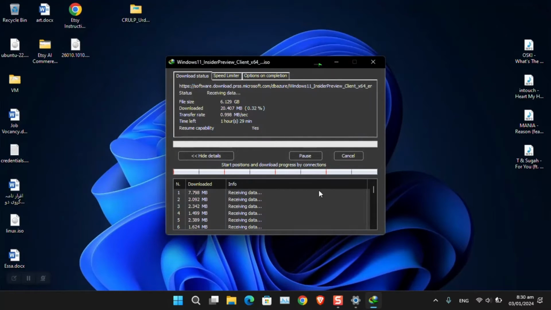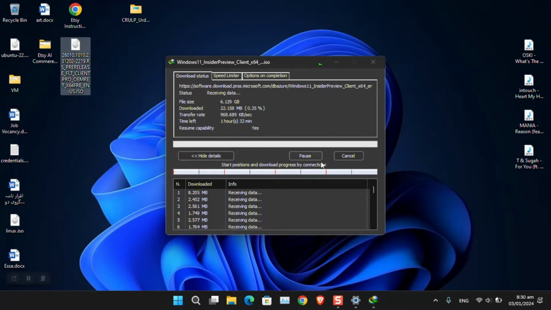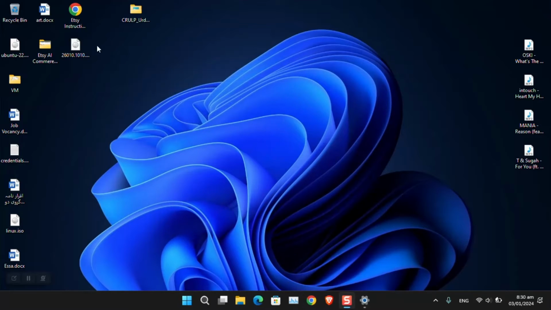So as you can see, I have already an ISO available here, and it is 26100. That is the version, that is one version down. However, it is going to do the job for installing the Windows inside a virtual machine.